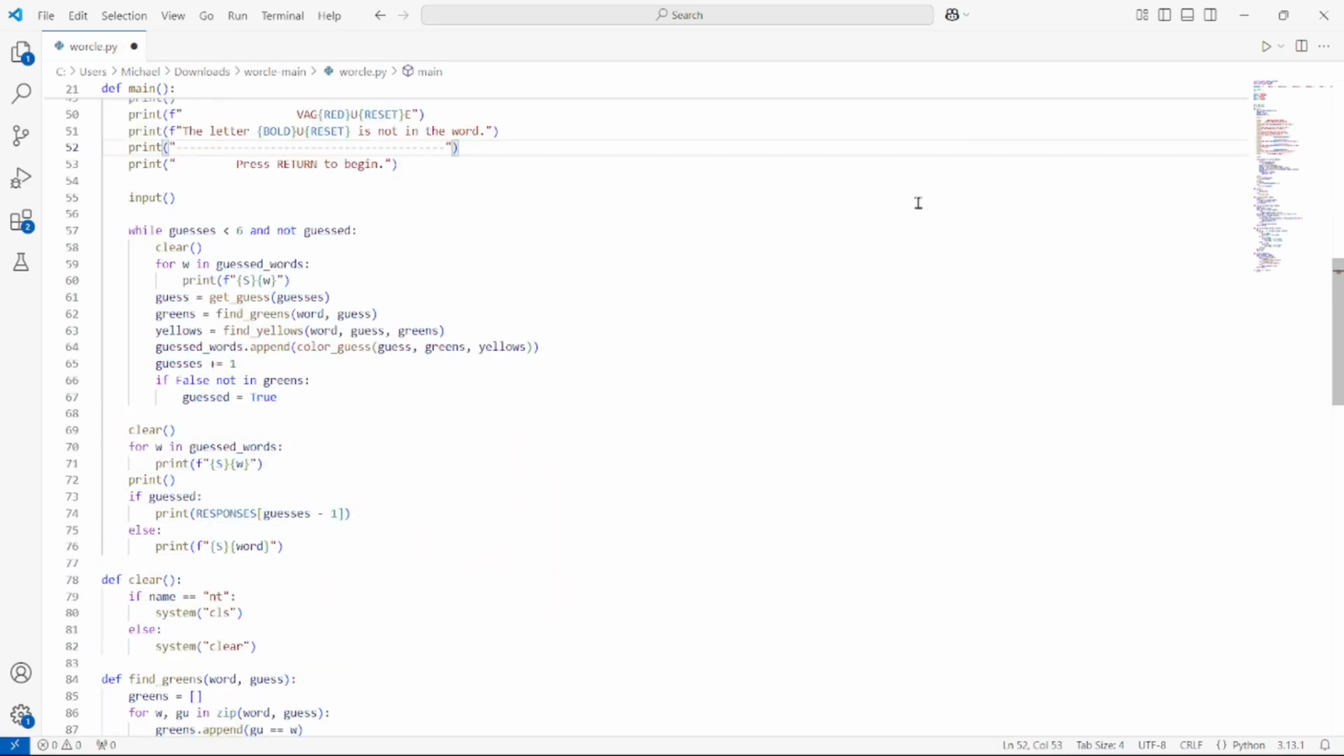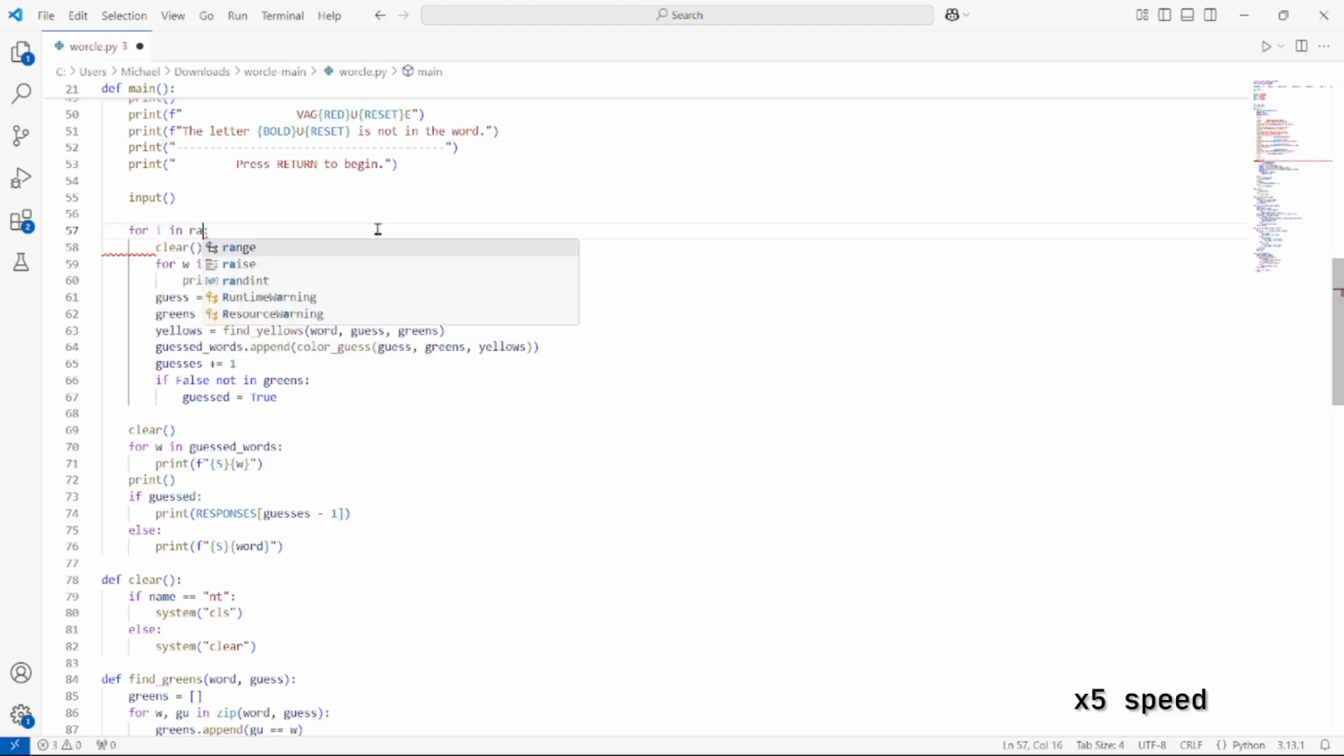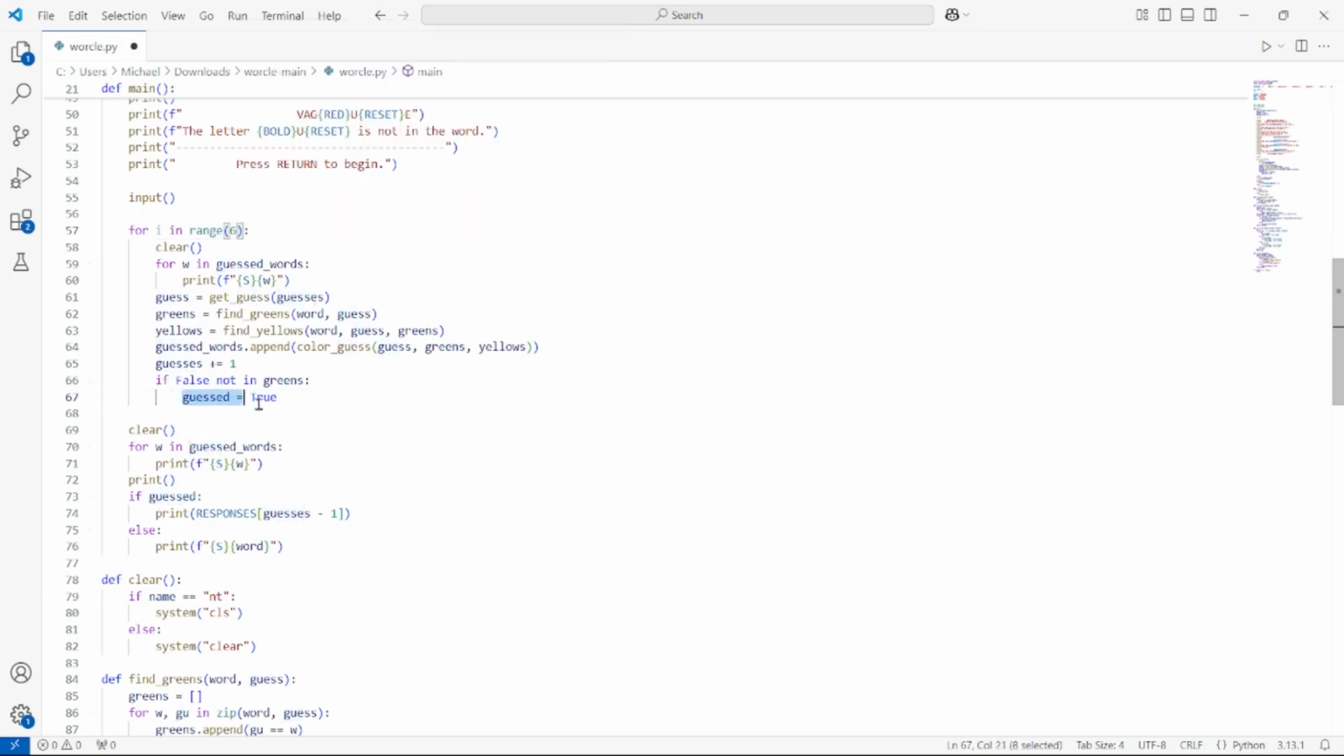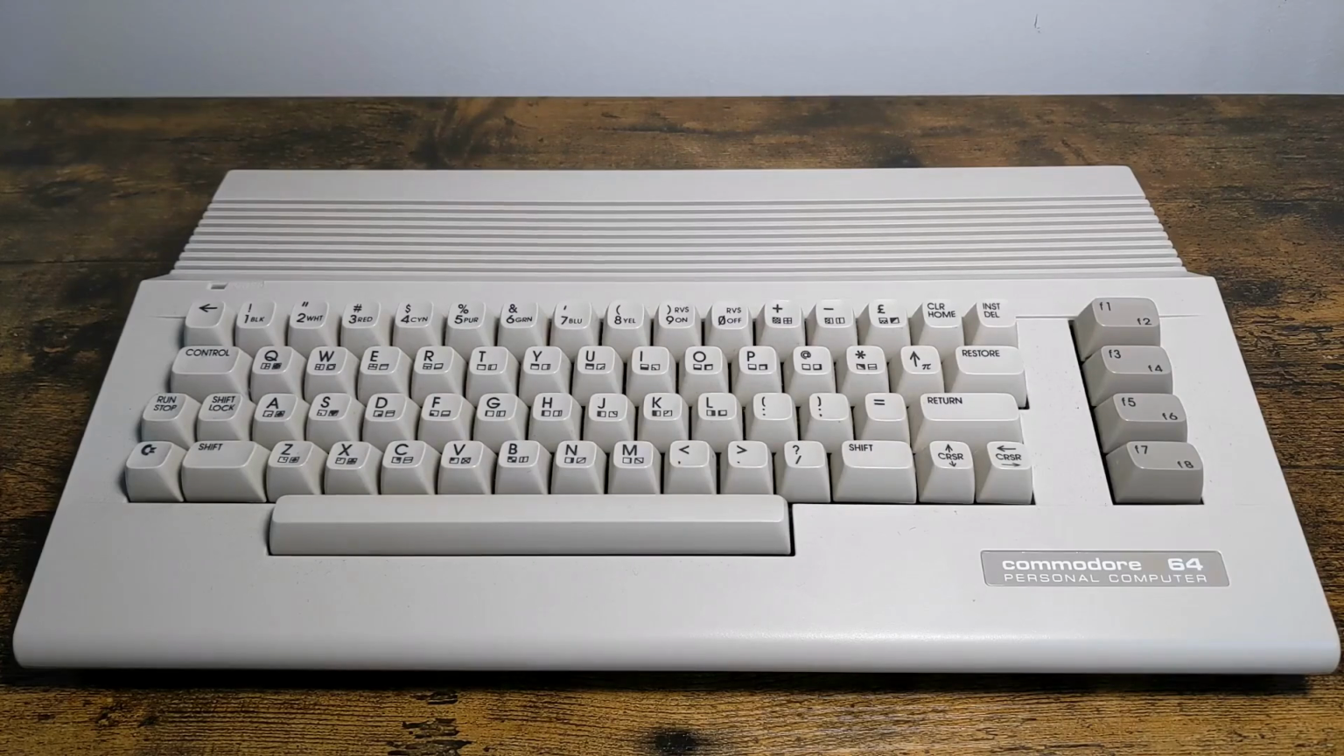I've got the actual gameplay in a while loop, but the only loop in BASIC is a for loop, so I'll change this to a for loop. And since we're using a for loop, we can no longer use a boolean as a condition, so instead of setting guess to true here, I'll just break out of the loop. But we actually need the guess variable in BASIC. You'll see why later. Okay, now we have the Python code cleaned up and we can start coding in BASIC.